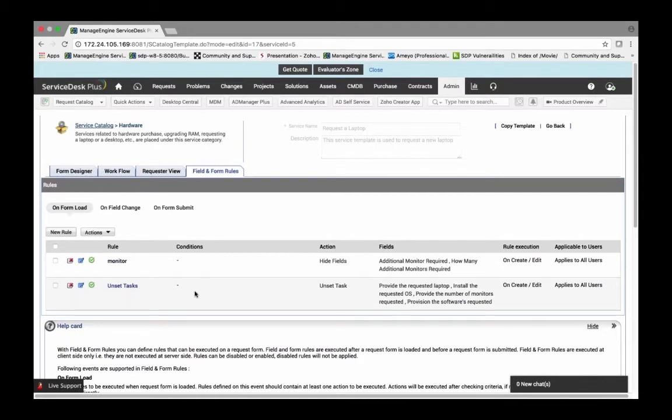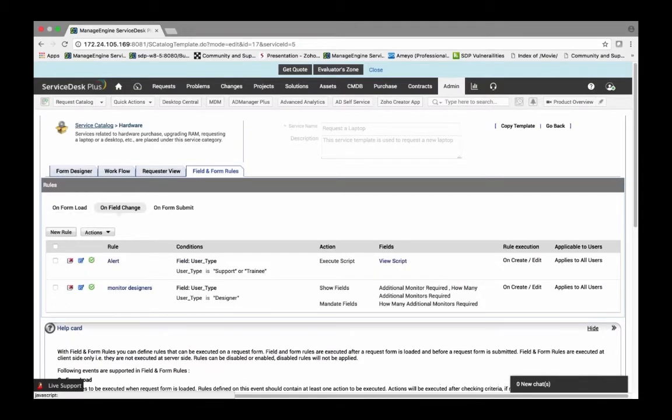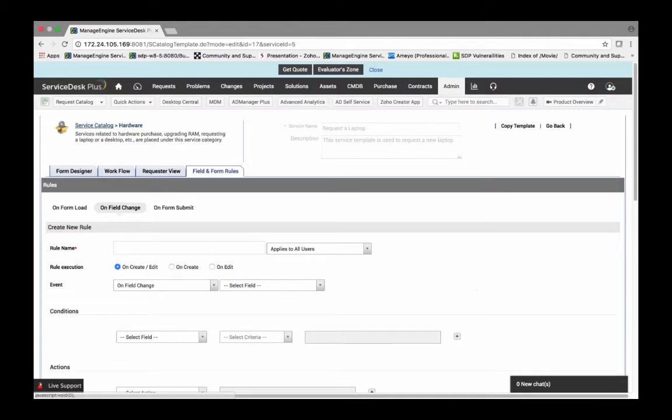And as you can see, we have a rule for unset tasks. So if I have to set a task, I have to create a rule. So what is the condition? The condition which I'm going to use, once again, is going to be user type. On field change is going to be user type.